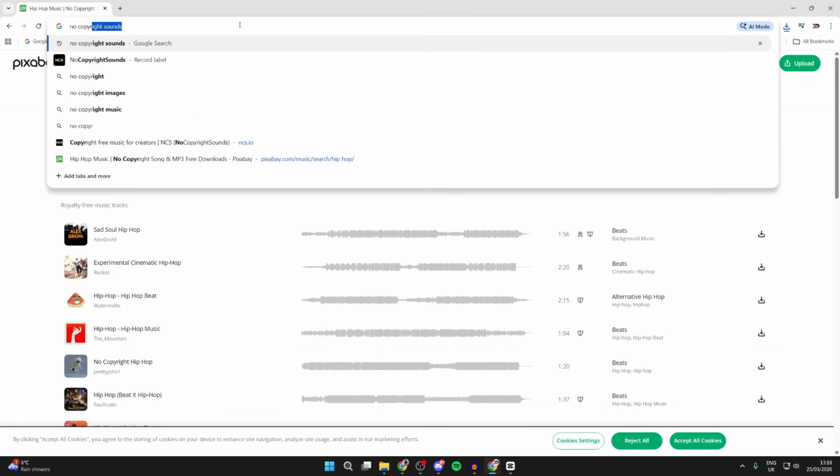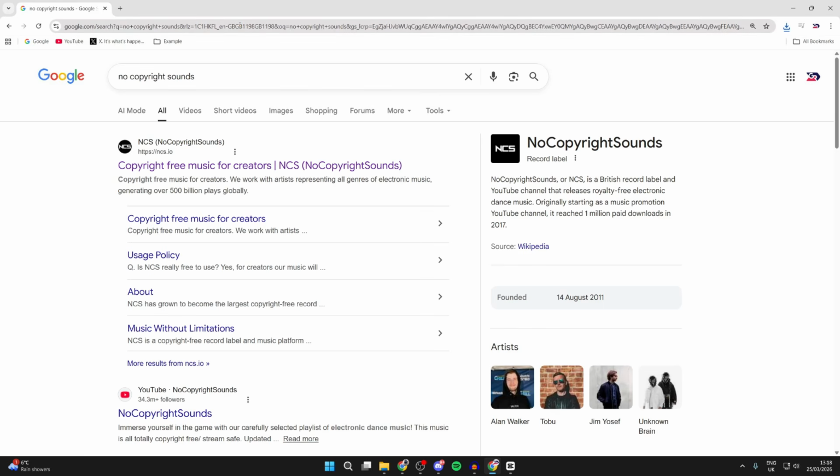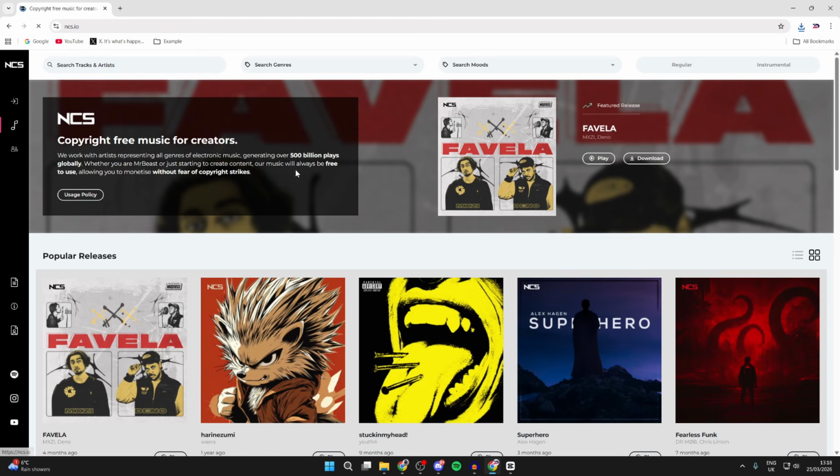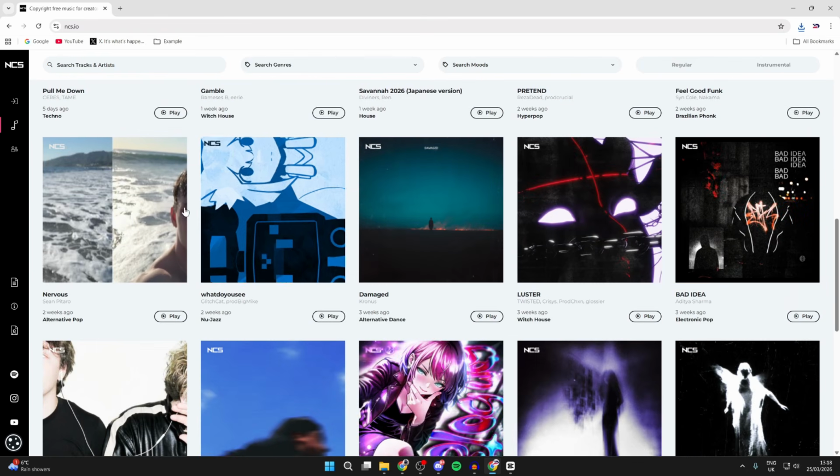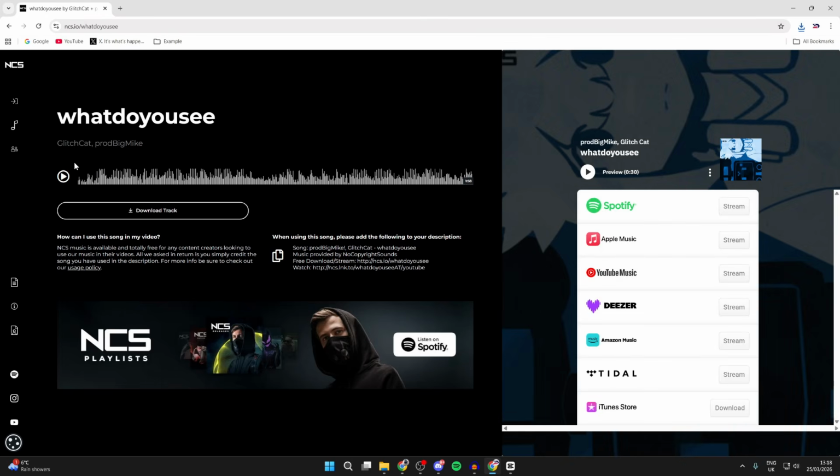For example, you've got a site called No Copyright Sounds. This is very popular with creators. So you can come here and browse through it and find different tracks, click on one. You can play how it sounds and you can download it. Make sure you understand the attribution.